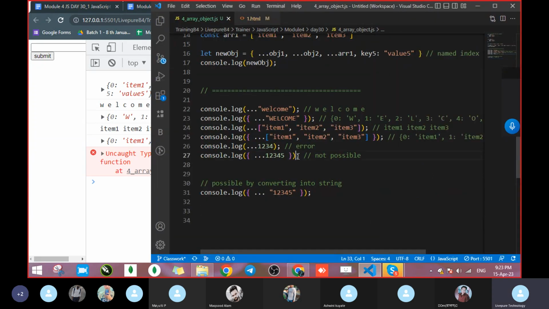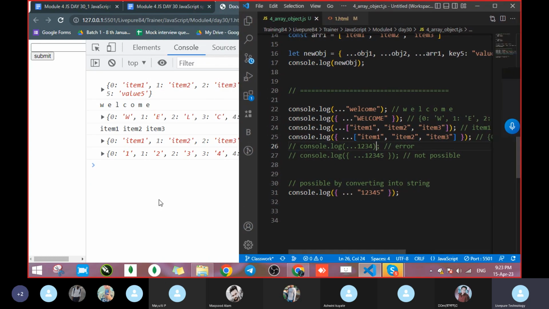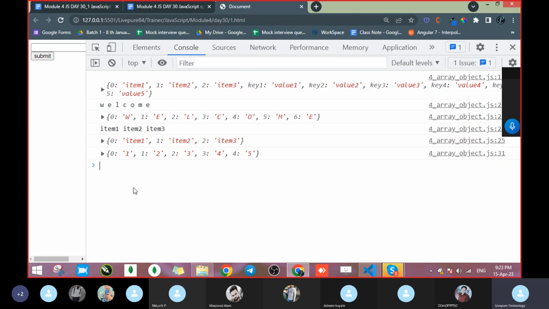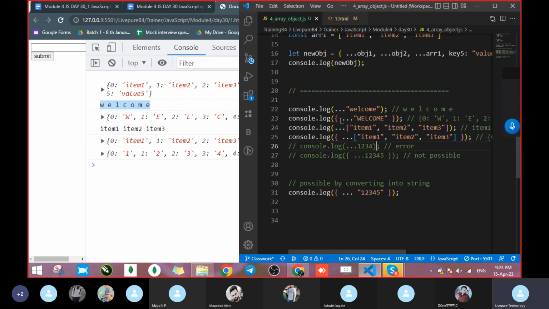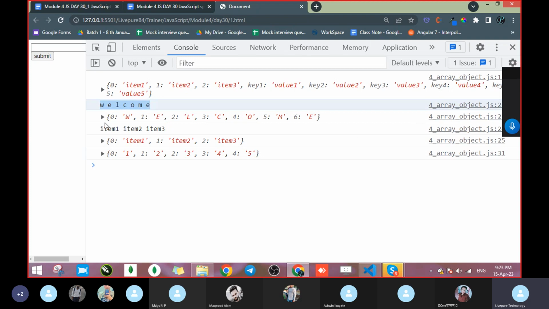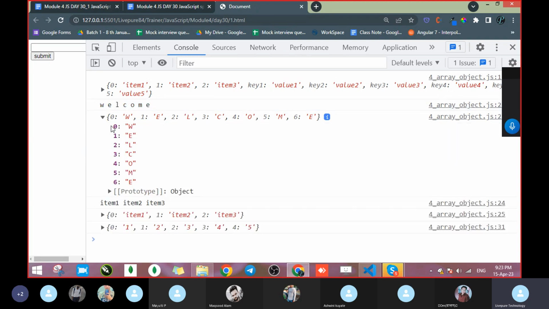Or not last, this one gives an error. Oh, one more gives an error. Yeah. So see, from here, this is a string. That's why it came along one line itself. What about the second? The second is your object. So an object will come with the key and value. That's why it came with the key and value.